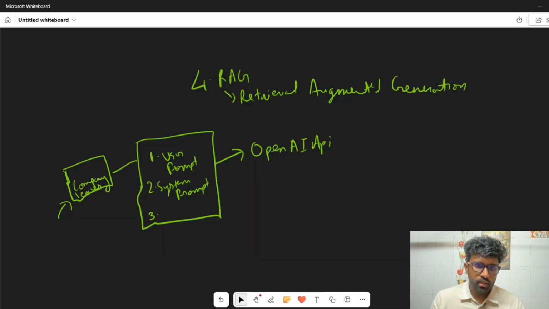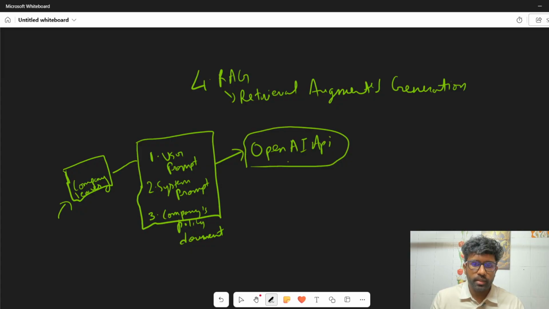Along with that, you also send the company's policy document, or the relevant data from that document, to the OpenAI API. So the OpenAI API is nothing but ChatGPT, right? You are sending all these three pieces of information to ChatGPT. Now it can create a curated response for you, a specific response for you. It will go through the document and understand the exact leave policy.